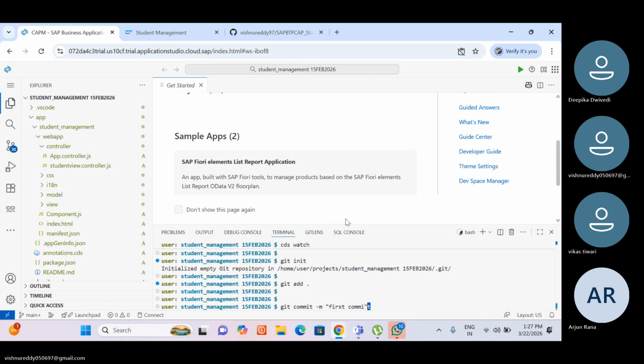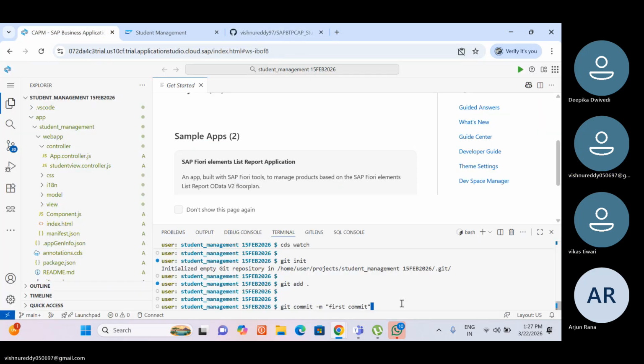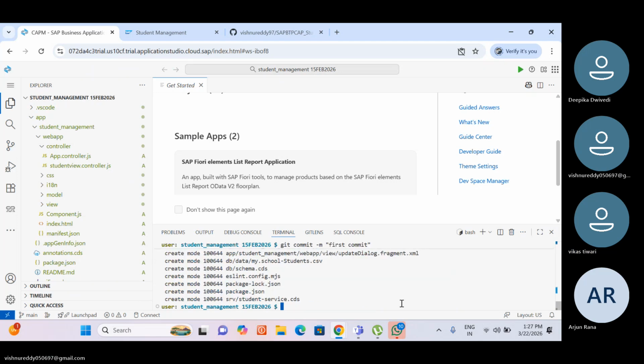Whatever is in the double quotes is the message part. Enter. See, all these files did not exist on Git, and since we already staged them, it has put all the changes inside the commit. So all these files are now committed, and once committed we can push to Git.